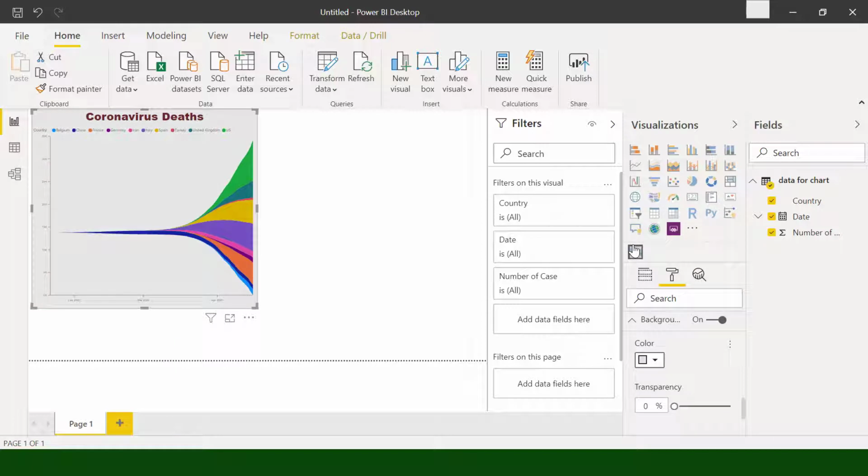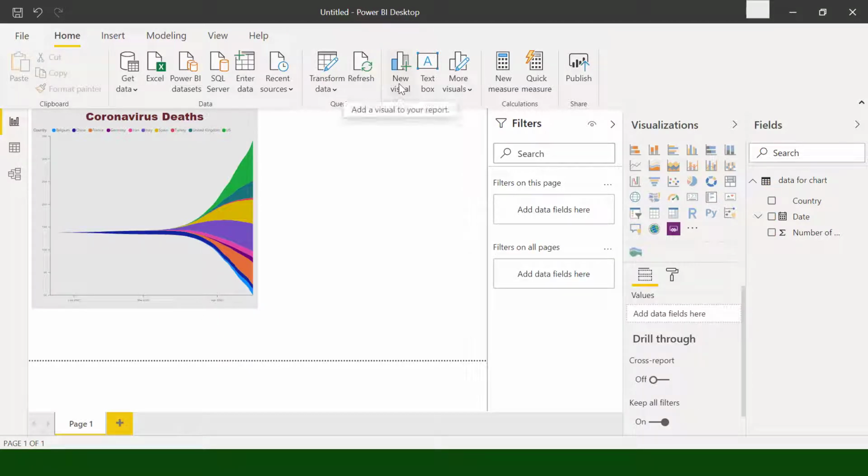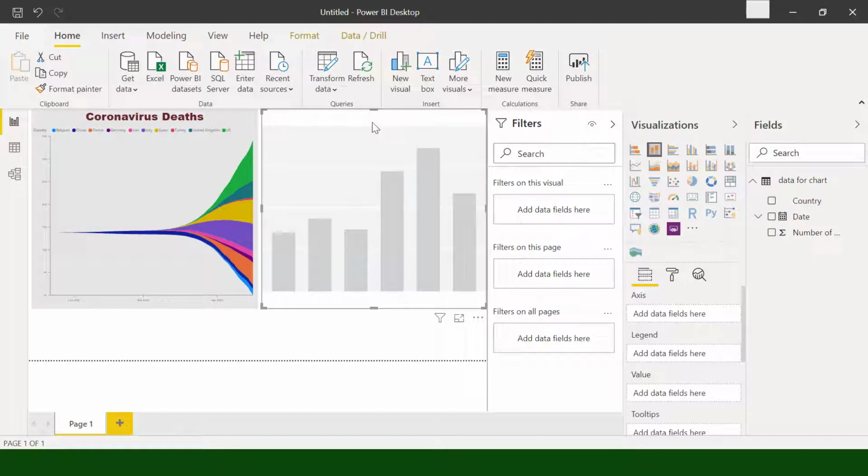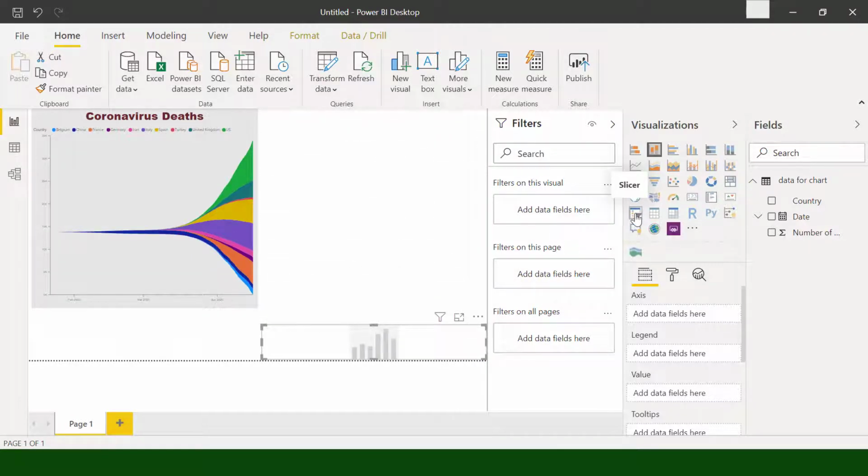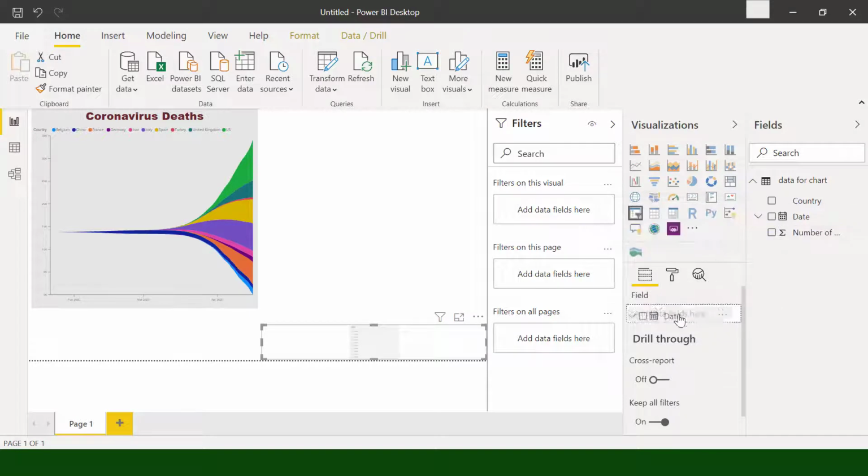Now, let's compare the stream graph with stock area chart. But first, let's use a slicer. Click New Visual. This is still a blank visual. Move it below and resize it. Click the icon of slicer. To complete the slicer, let's choose a field as a basis of slicing the data. We will choose date as slicer.